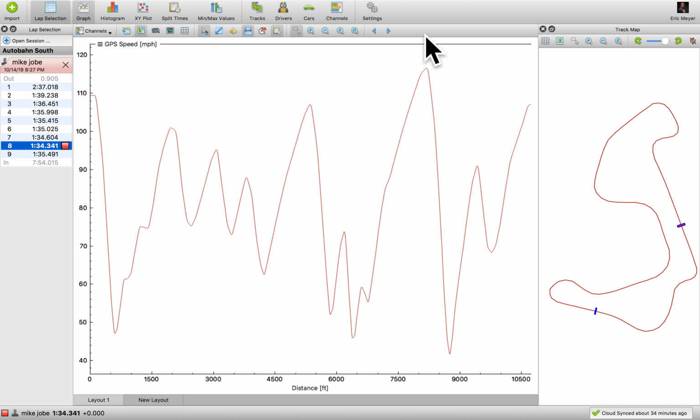Mike's going 116 miles an hour. By the way, if you don't have these little numbers, like right there, 104.3, go right here to that one, I believe it is. If your cursor looks like this and you don't have the numbers, this one right here, and that'll hook you up.